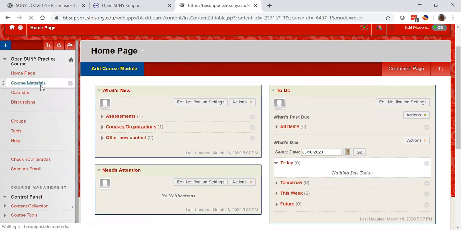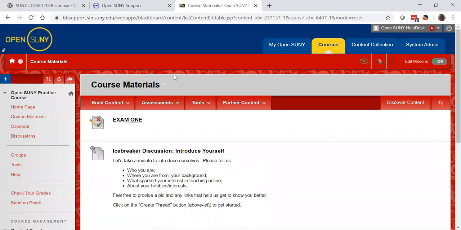So I'm going to go back to course materials because that's where you're really going to build and add the most items to your class, all of your content. Some of the standard items that you might create would be an item, a file, a web link, a content folder, and a blank page. And I'm going to go over all those, but again, this is just a very overarching view and introduction to all these different items. The first option is an item.